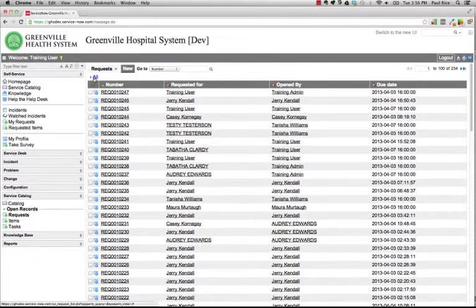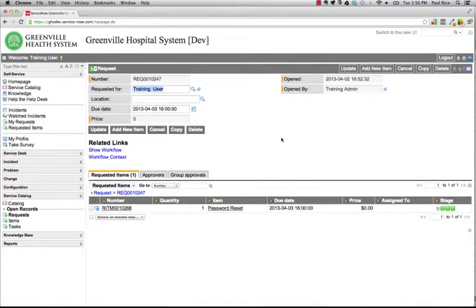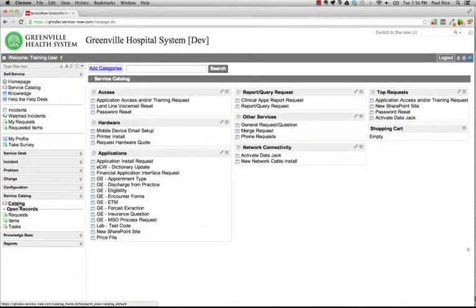If I clear the filter here, I now would see that there's my training user request, which is currently in a state of closed complete. It no longer appears as active. So that's a fairly simple example of an end-to-end request.